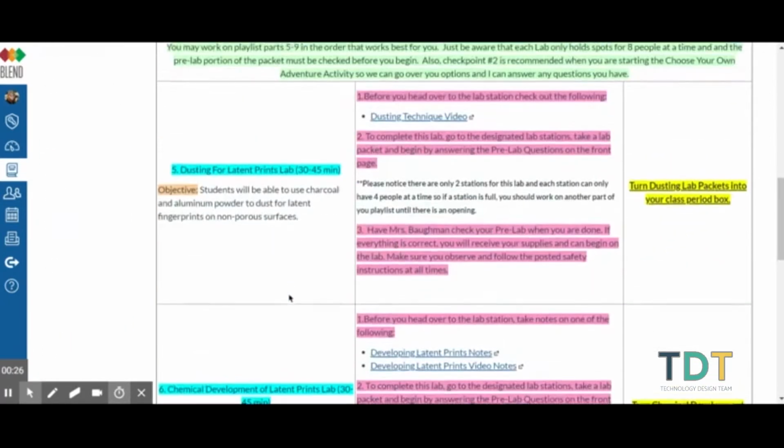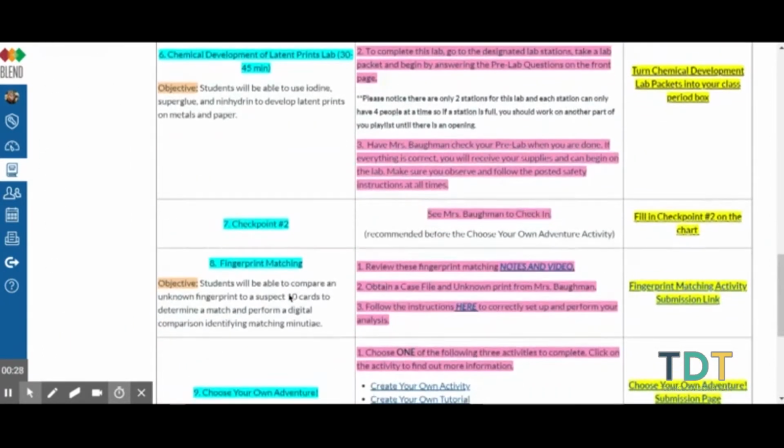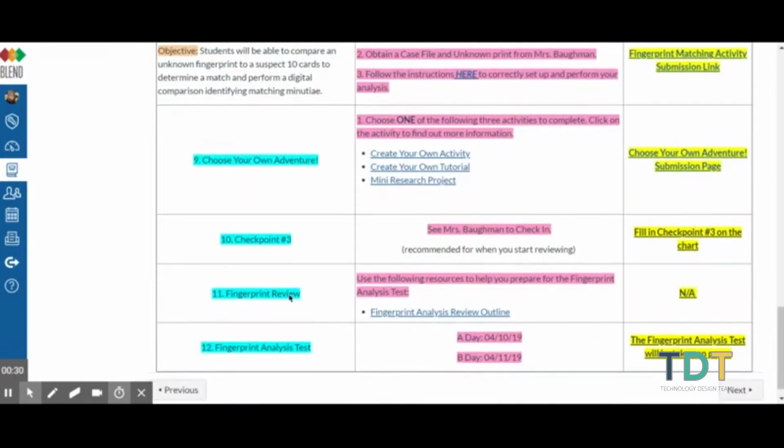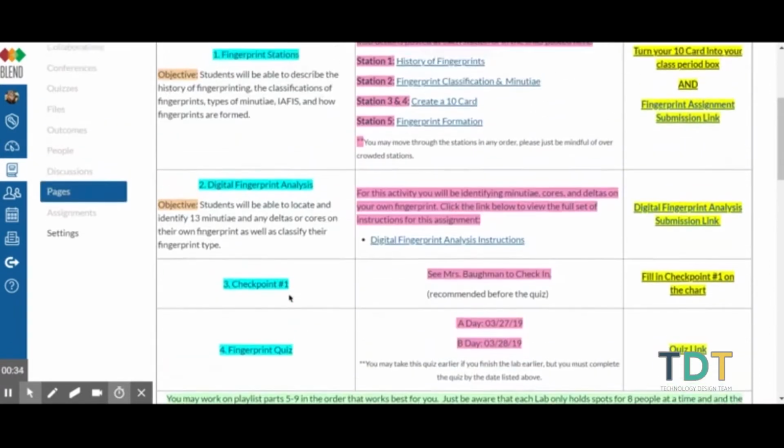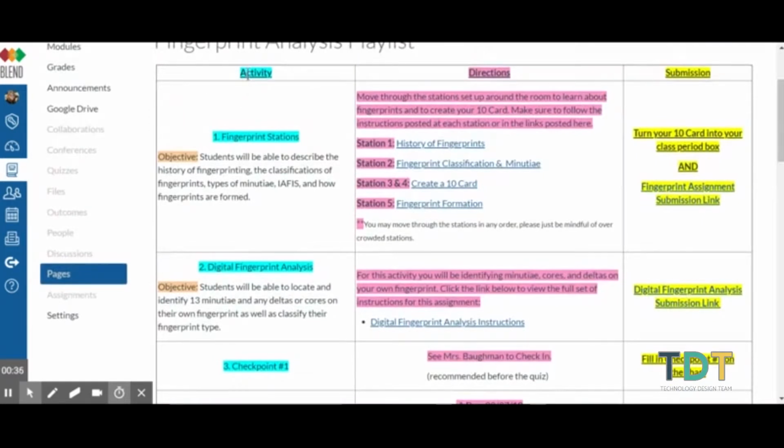Their entire unit is on one page, which makes it easy for them to find the activities that they need to complete. Over here on the left is the activity, and I have all the activities highlighted this blue color so they're easier for students to find. And underneath each activity is an objective that states clearly what I'm expecting students to get out of that activity.